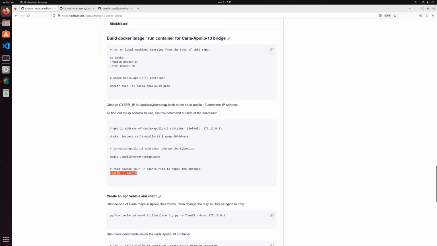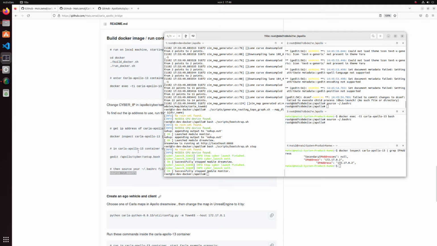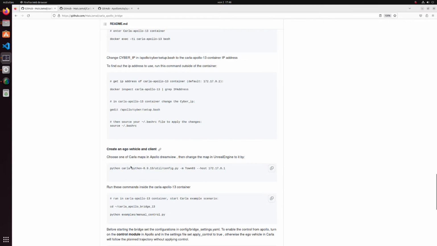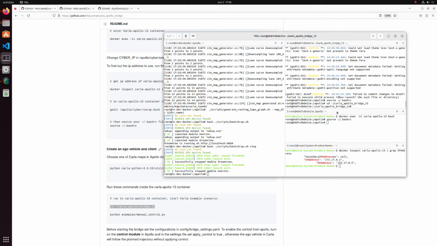Next step would be to source the bash file. I want to mention that building the Docker container of the bridge and setting the IP address are only needed the first time you run the bridge. You don't have to repeat it every time you run the bridge.